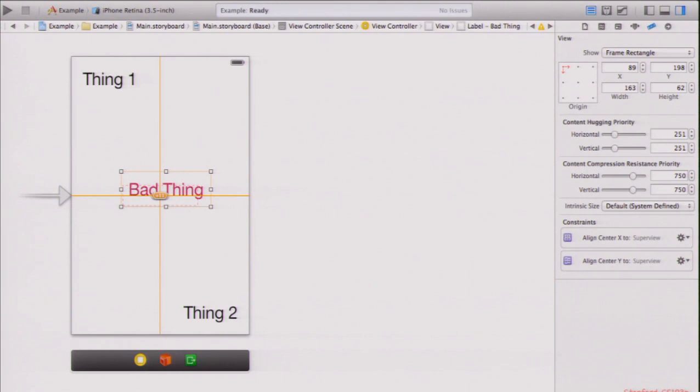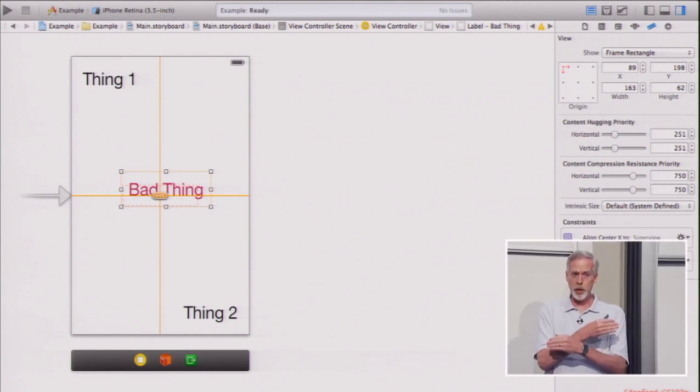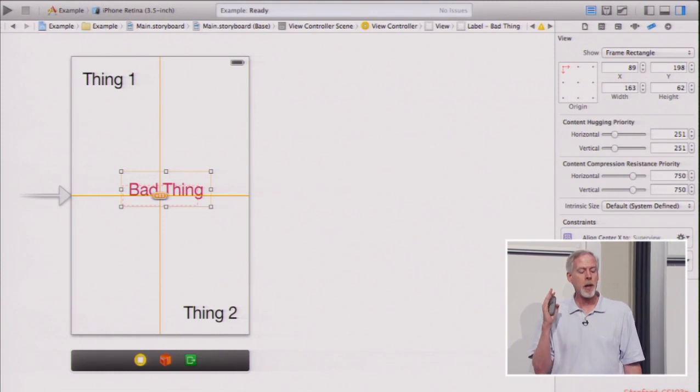Okay, yellow is like a warning. Yellow is not good. Blue is good. Yellow not so good. Red is really bad. Sometimes your constraints will be red. That's if they conflict, like you have two constraints saying do opposite things. And we'll talk about how we resolve all this.